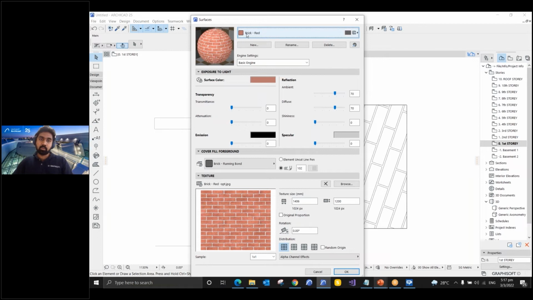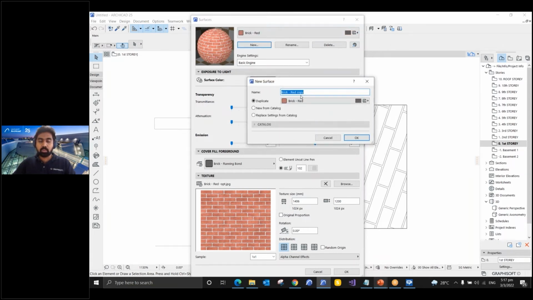One useful thing when you duplicate the closest element is that all the transparency settings and reflection settings are set automatically. You need not change much if you are going to use the same settings for the new material you are creating. So I'm using this brick red and then click New here. Once you click New, you'll be asked whether you want to duplicate or create a new one. I'm using the duplicate option, and then I can give a new name, which is brick black.